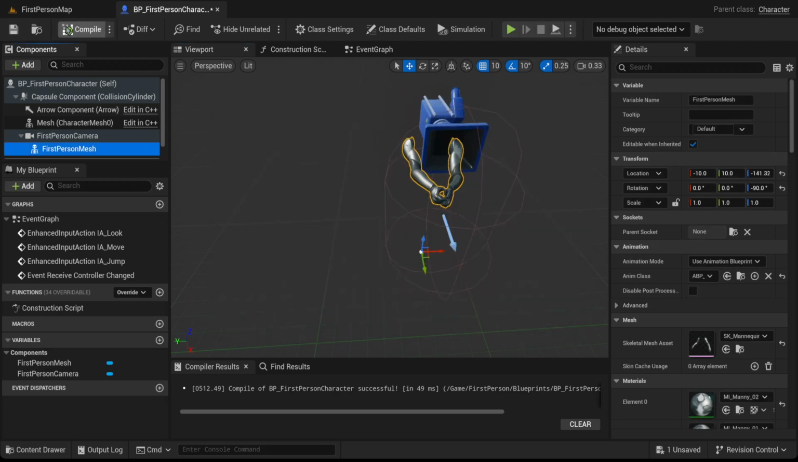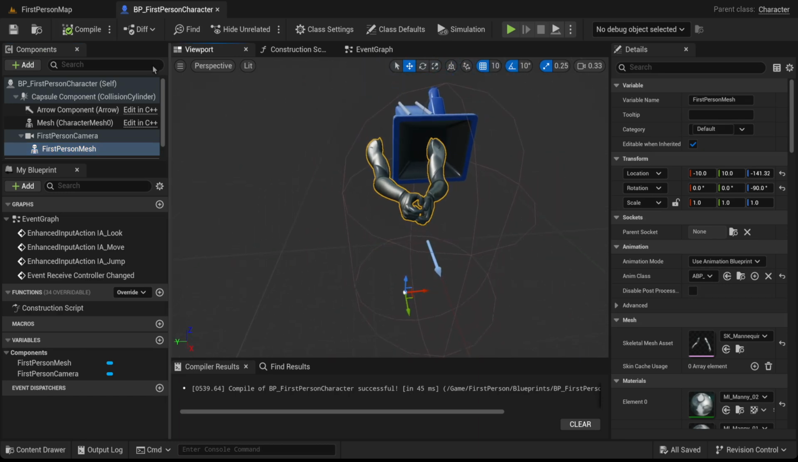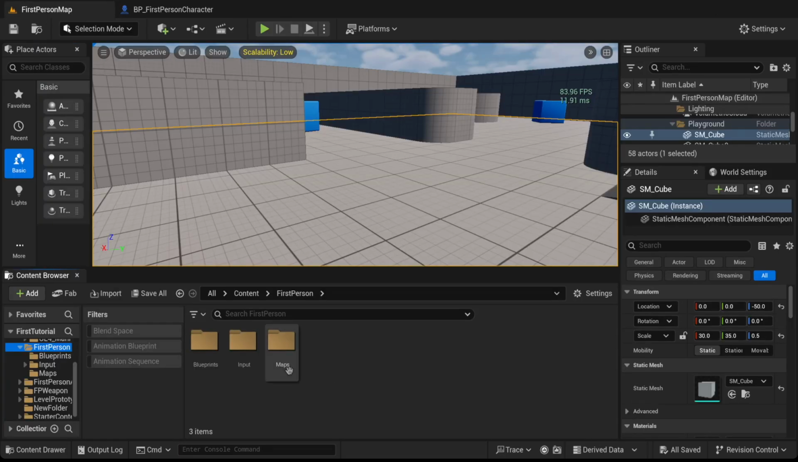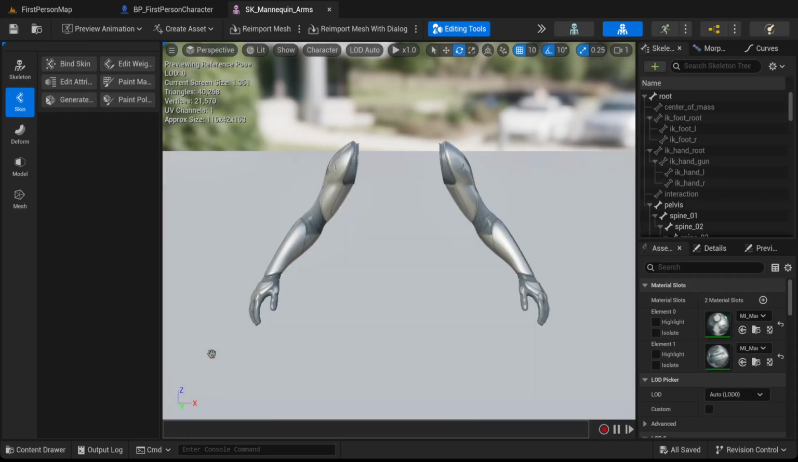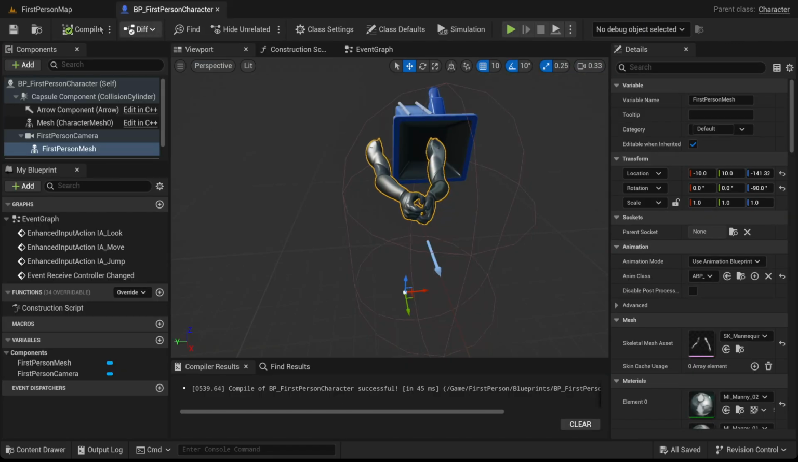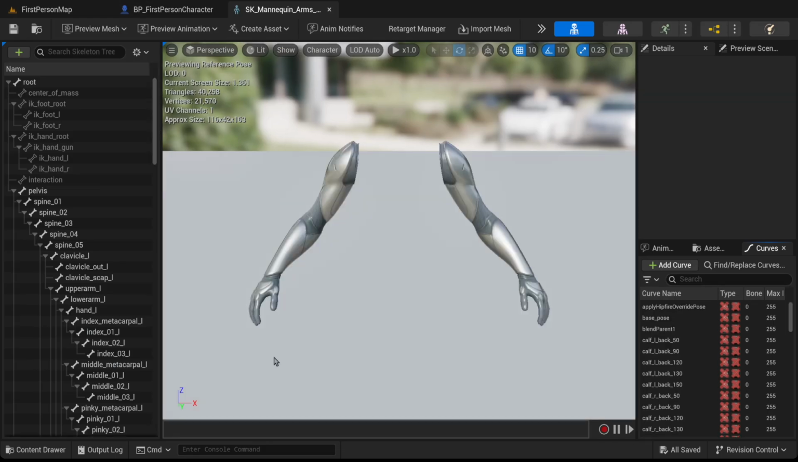Okay, so now that we're done with that, we're going to want to go to our content browser and find our skeleton mesh. Mine's in my first person character mesh, and we're going to open up the skeleton, not the skeletal mesh. I don't know why I just opened that up. We're going to find our skeleton. Yes, that one. Okay, and then you're going to find the hand or the arm that you want to attach it with. For mine, it's going to be the right hand.